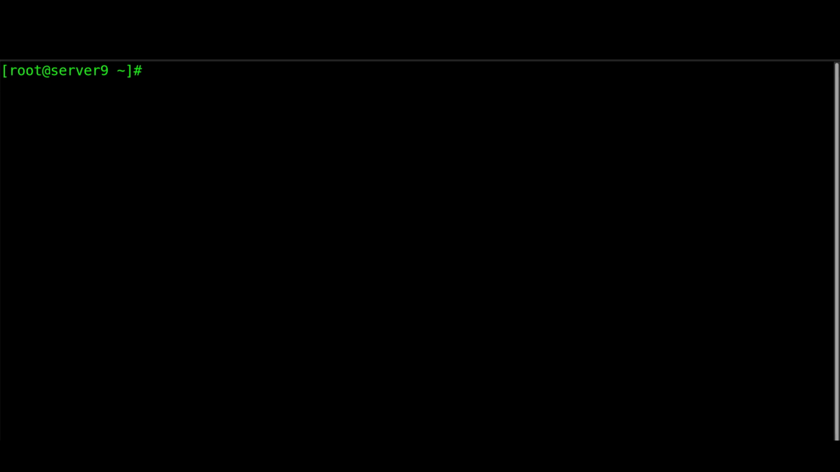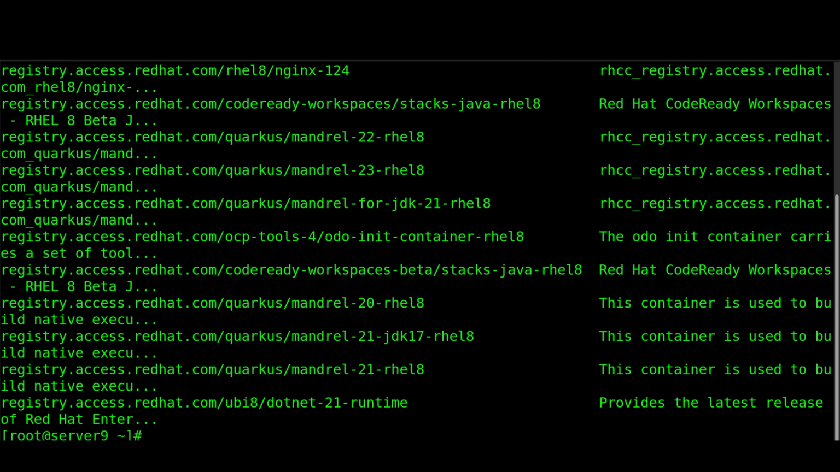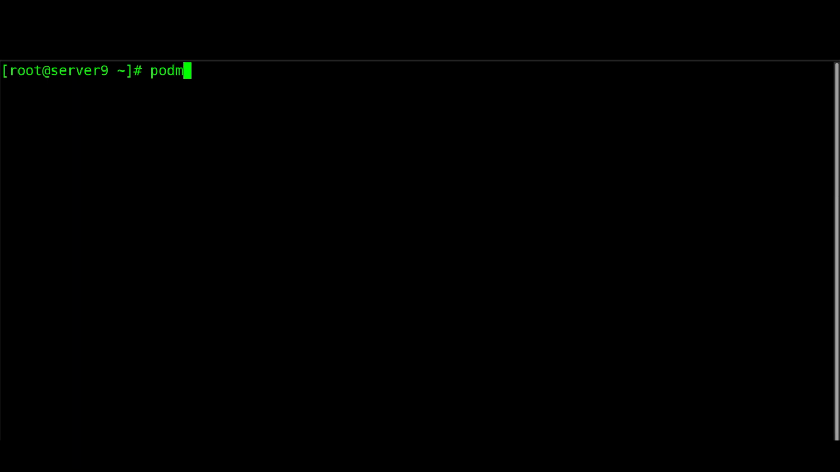Once logged in, do a podman search on the registry with Red Hat Enterprise Linux 8. And you can see the image search results. We can also use podman search and limit to 10 results for httpd. Podman will display only 10 results.